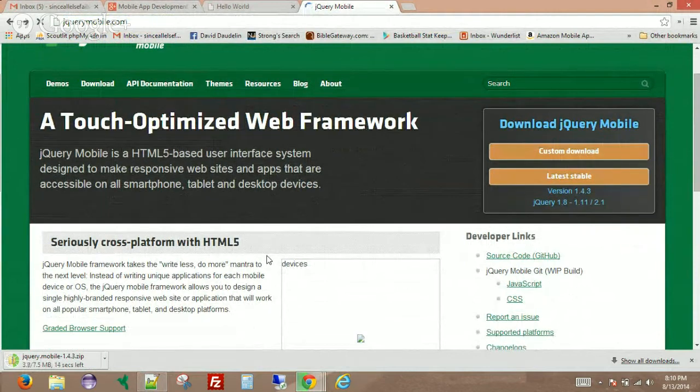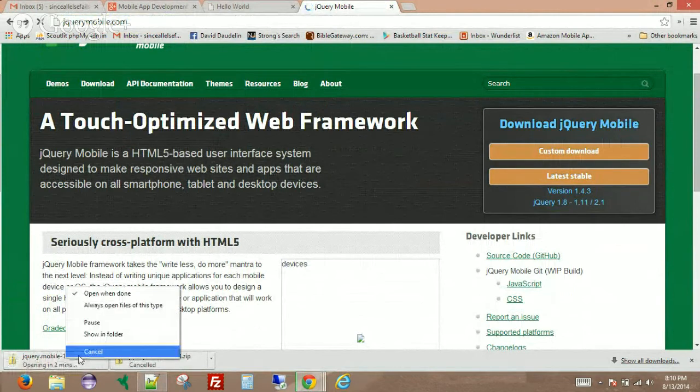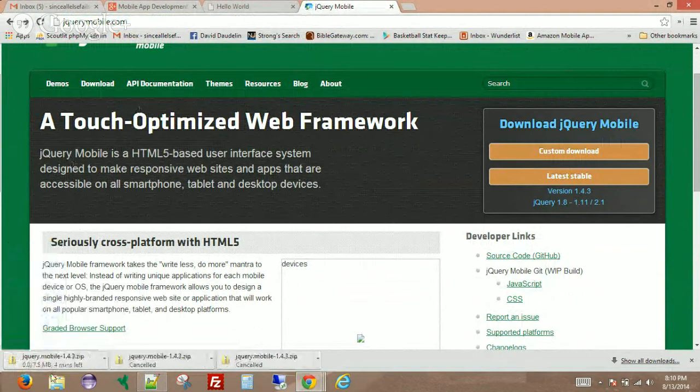Oh man, I hit download. That's why it's taking so long. Cancel that. Oh, okay. Sorry, that's their download here. Oh man, now it's downloading it multiple times.